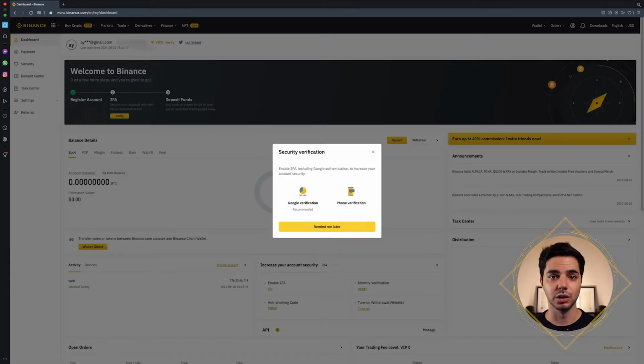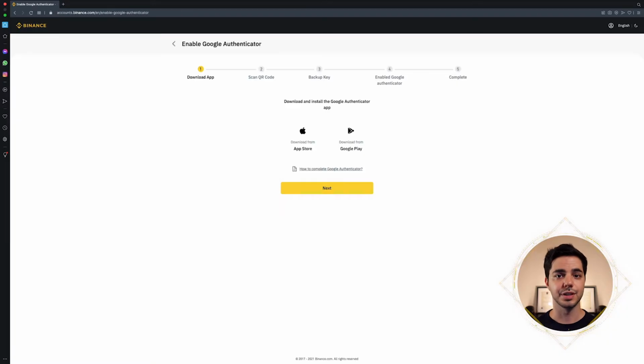This dashboard is essentially a summary of all things financial related to your account. Things such as your deposits, your balance, and your trades. A pop-up window will open, asking you to decide between Google Authenticator and your phone. I would suggest Google Authenticator, as Binance does. Follow the steps provided on the screen until you've fully set it up.